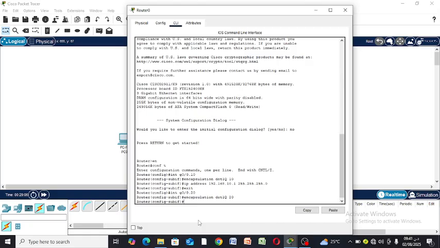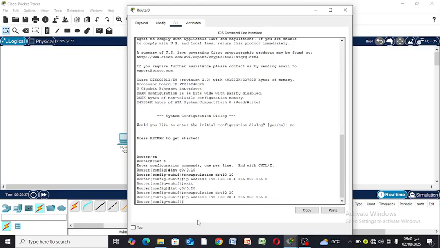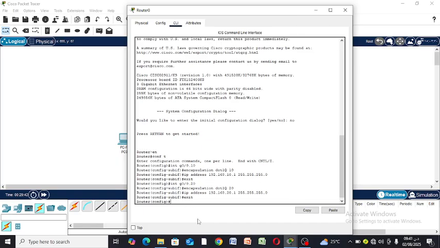So enter. Then the IP address that you will use should be 192.168.20.1. Then you put the subnet mask 255.255.255.0. So after that, the next thing is for you to exit. You exit.